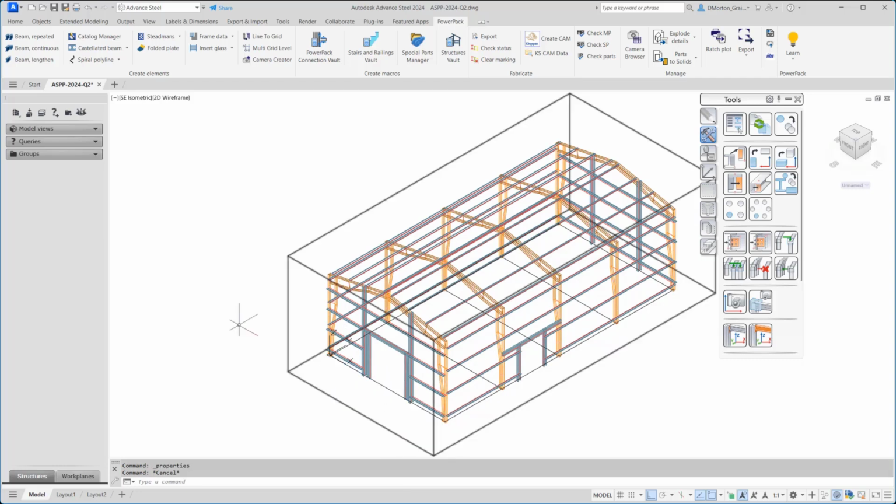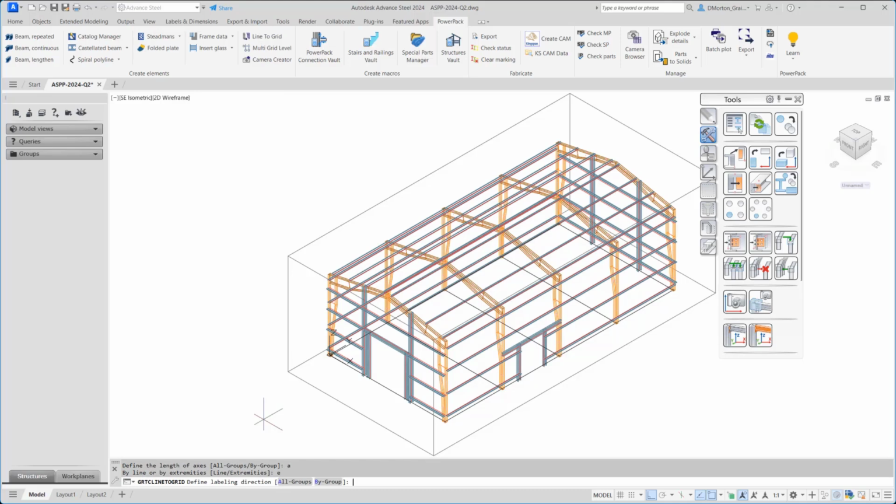So what all I need to do here is come to my PowerPack, go say line to grid. Okay. So I'll select my lines, select similar. You can see the lines that are in there, line to grid. I'm going to start off by doing all groups, and then I'll do the extremities. I'll say all groups again, and this time I'll do WCS. And you can see what's happening here is it's taking all my lines and it's turning them into grid lines.